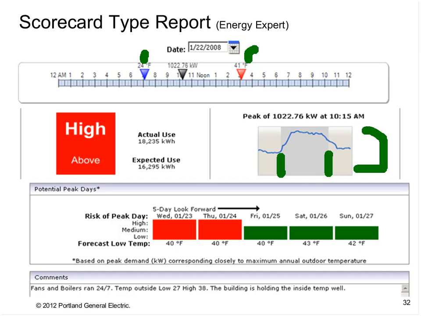One other thing I should say is it has a potential peak day indicator, which takes a look at the weather forecast and gives you an indication that if the weather's going to be high, you might be at risk for a peak day. Like I said, this is just an indicator, but it's pretty helpful. Also below that, we have the comments page, which, if you find some piece of equipment on or some sort of malfunction, it's great to note these things in. This person wrote, fans and boilers ran 24/7, temperature outside low 27, high 38. The building is holding its inside temperature well. So just to give you an idea of what this type of report does.